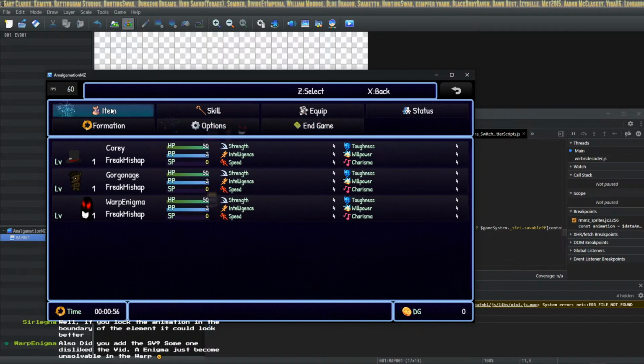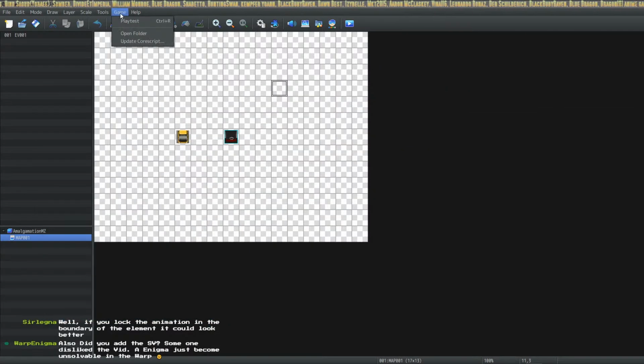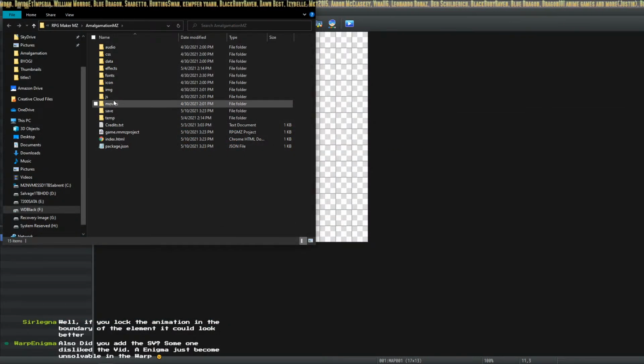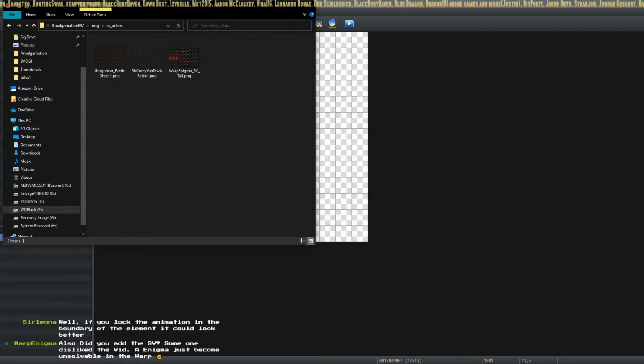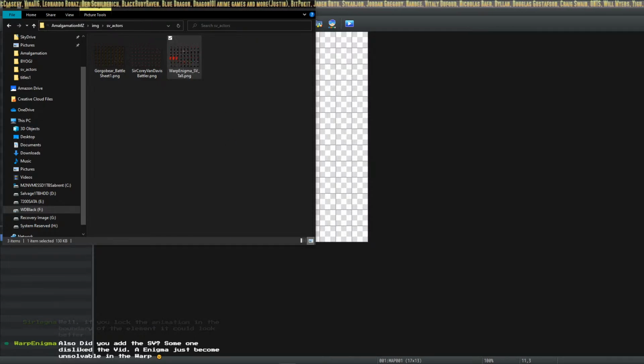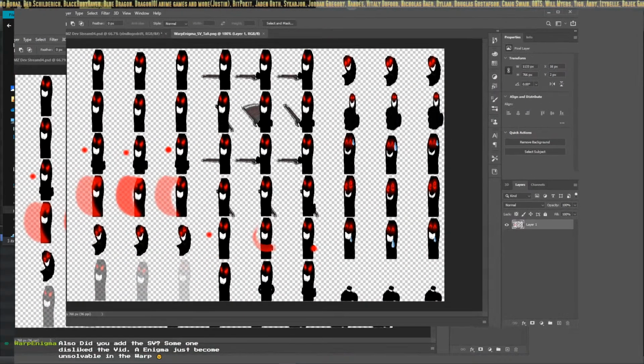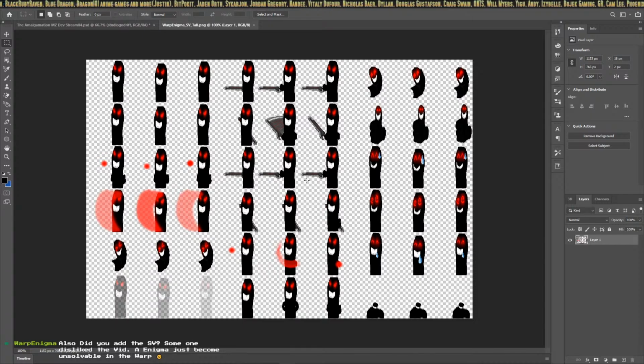Did you add his side view battler? Yeah. Of course I did, Warp. Yeah, you did. It's right there. This one. This is Warp. This is the phallic one. No, it's not. It's the red one. Look at the red. It's all red. Oh no, it's the phallic one. Yep, I'm wrong. Never mind. I'm leaving it.